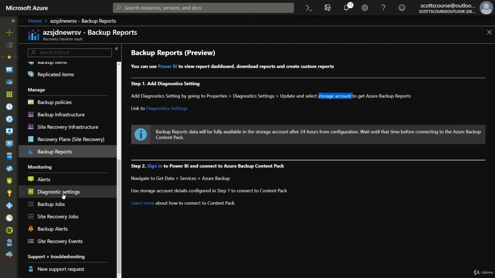So you could use Log Analytics like we set up, or if Power BI is your thing and you love creating reports, then you have to set that up as storage account diagnostics, and then there's a configuration step within Power BI.